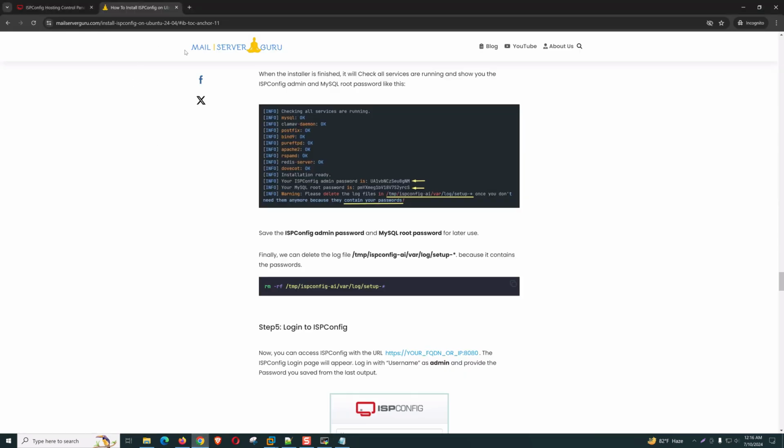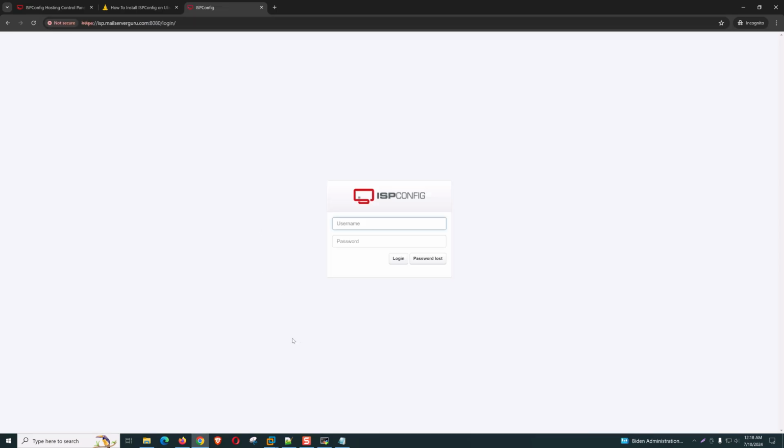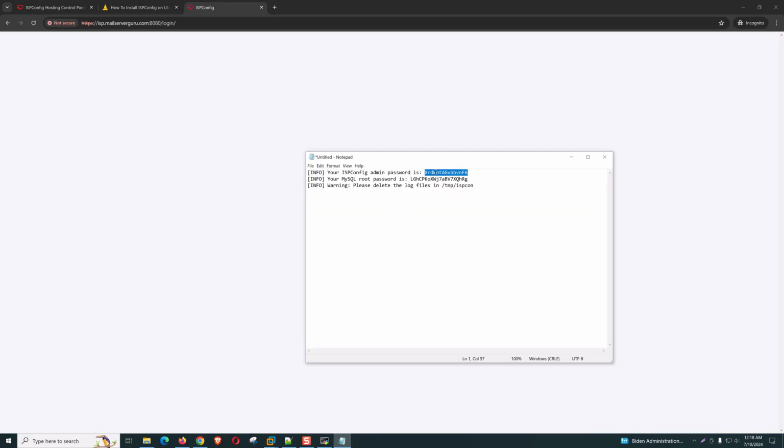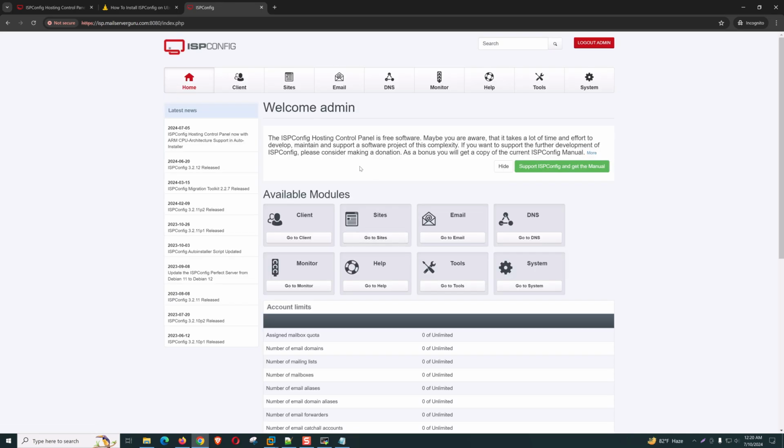Now let's log into the system. Now the login page appears. Now let's copy the password from here. Click admin, the password. So this is the ISPConfig dashboard and it says to support the ISPConfig project and to get the manual. So if you need the manual, you can purchase from them. As it is an open source project, we should cooperate with the project.